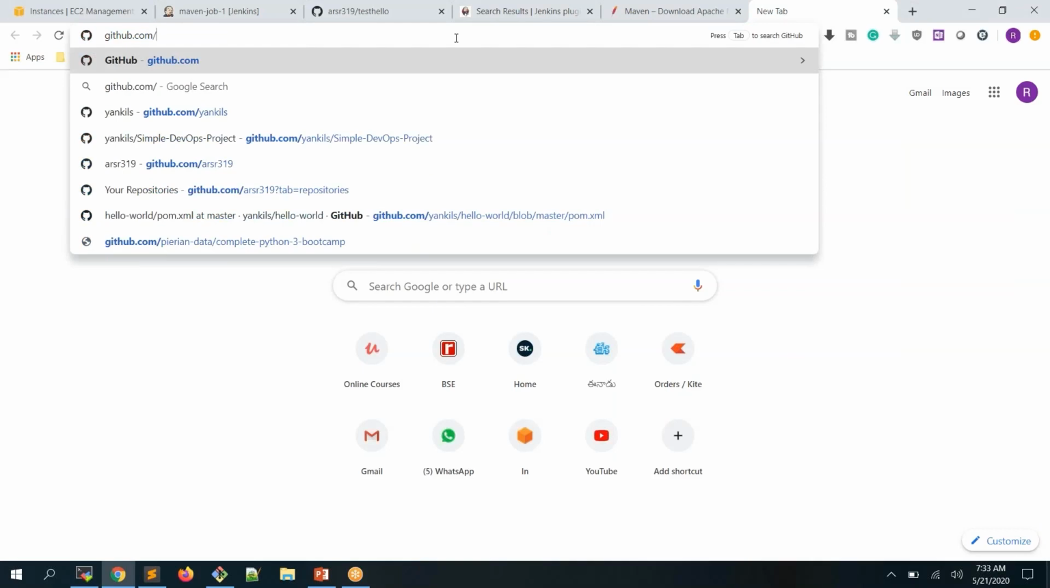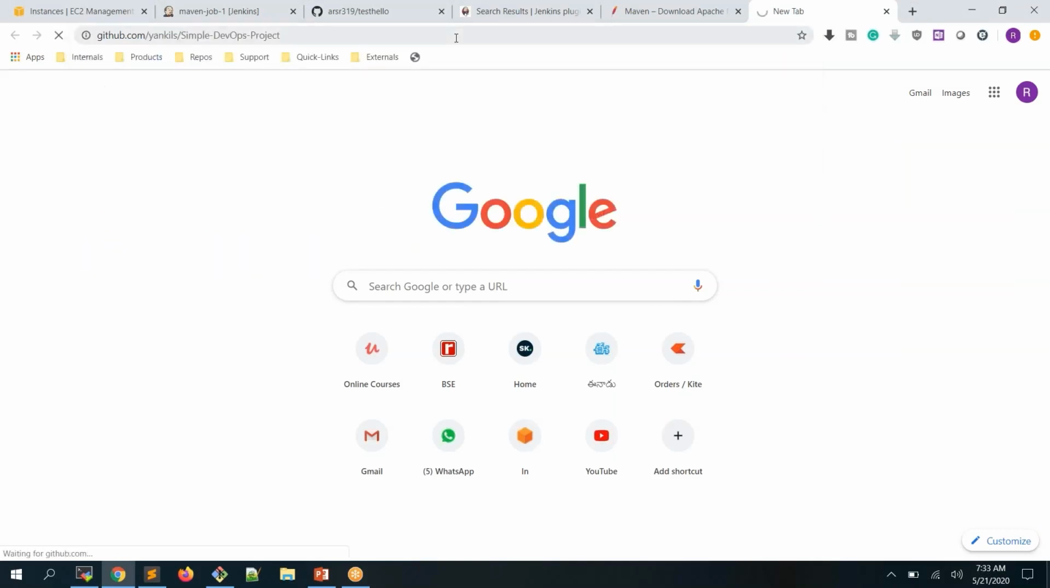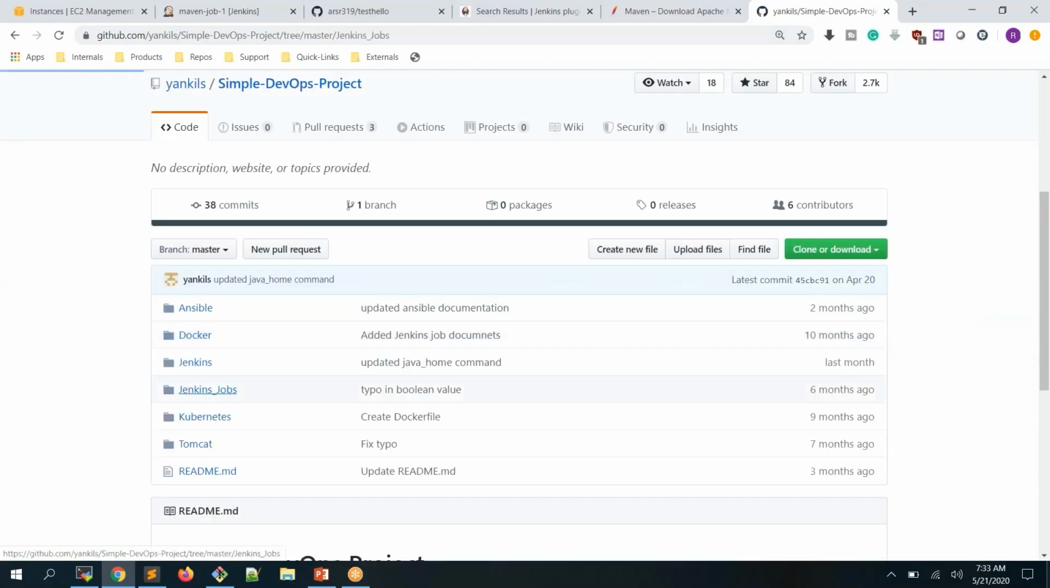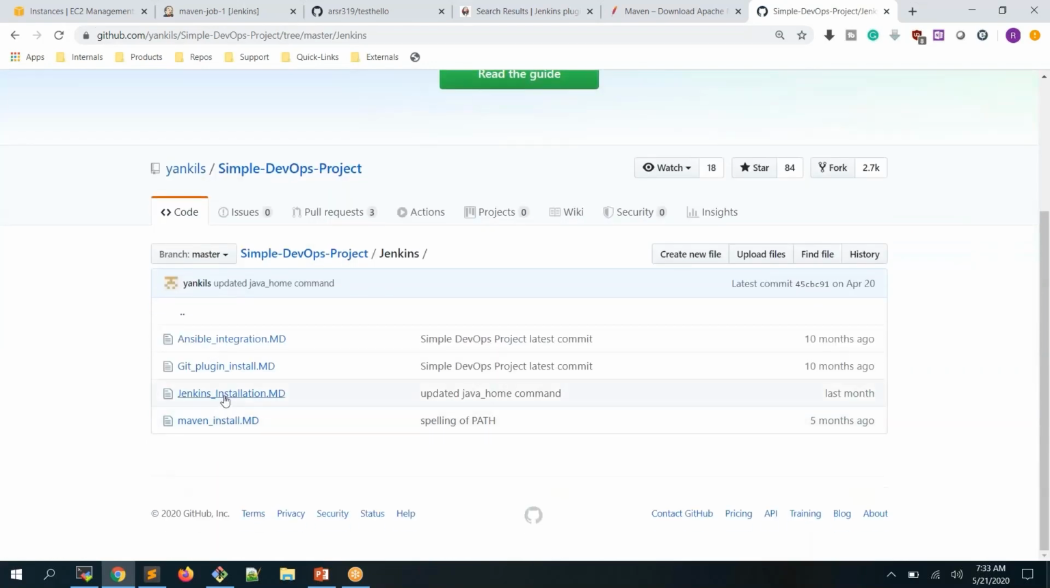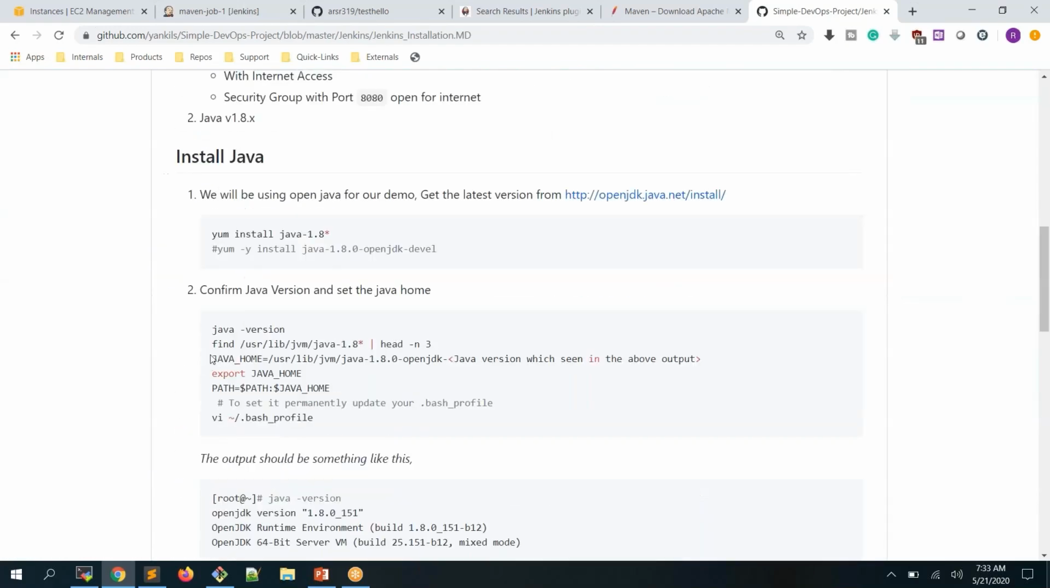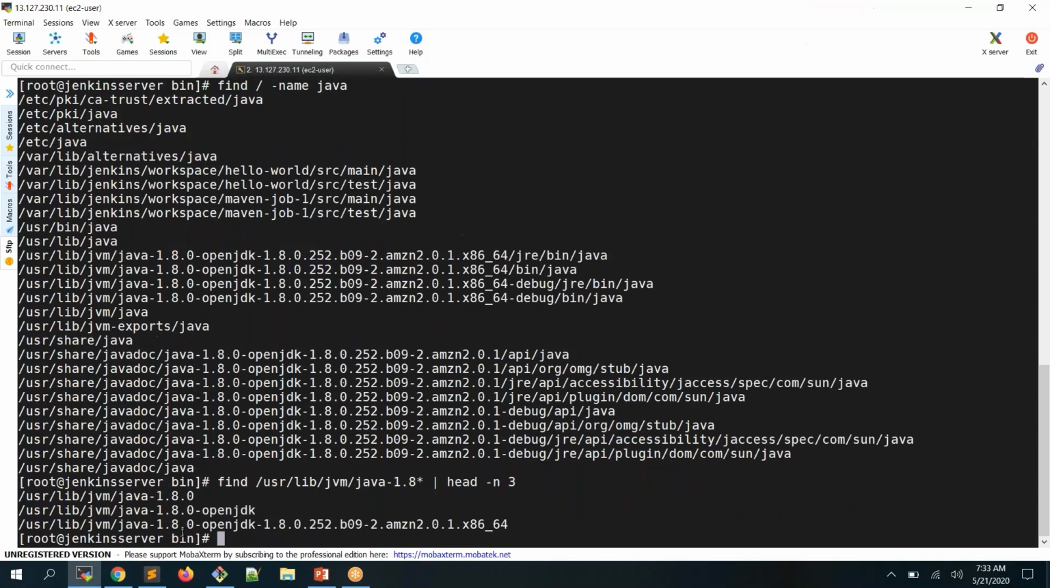Go to github.com/Voyankel/simple-DevOps-project, and go to Jenkins installation, not Jenkins jobs, and search with this option. Same thing I have done. So yes, we need to check for this path. It is /usr/lib/java, same thing I was talking about. Till here we need to set up our Java path, so I'm setting up my Java path as well.